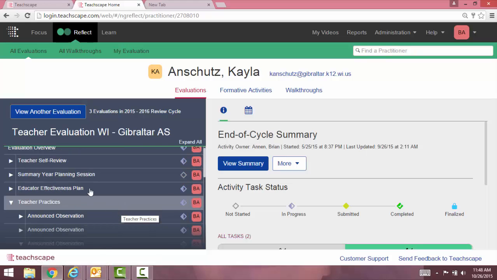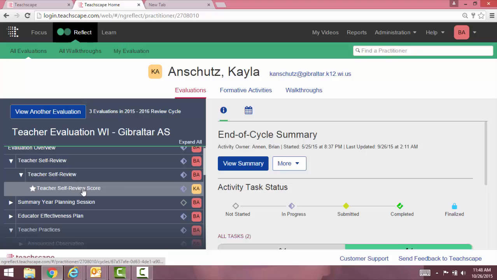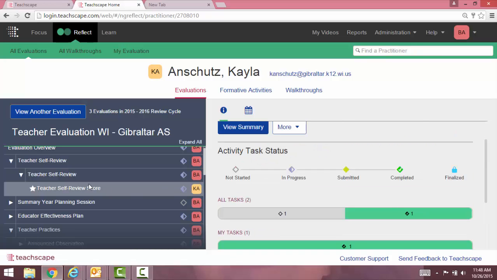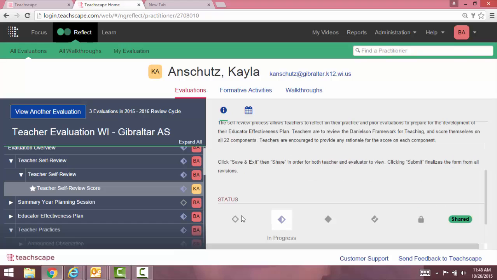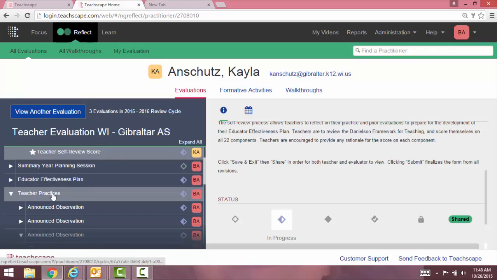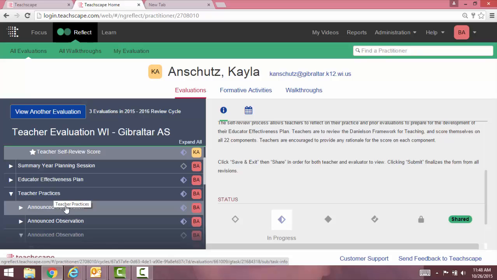Your first task again is to go into the teacher self-review, and you would like a green check mark next to that, your initials next to teacher self-review score. After you do that, you should click save and exit and then share in order for both the teacher and the evaluator to view.